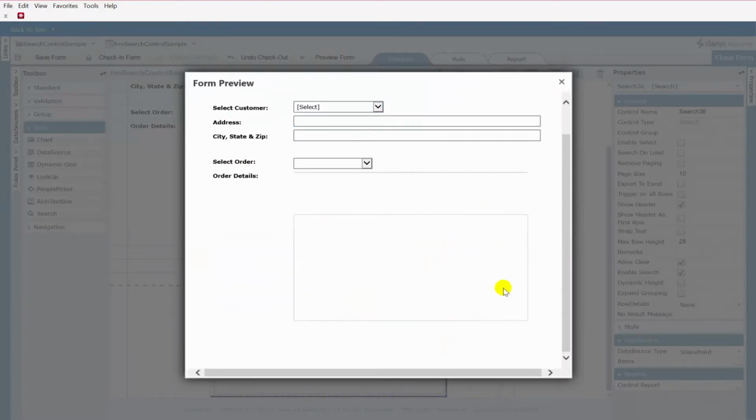this is actually the new search control that I've added because you can see the one up here I've hidden and showing this line is all. Let's go ahead and select a customer. Let's select an order.